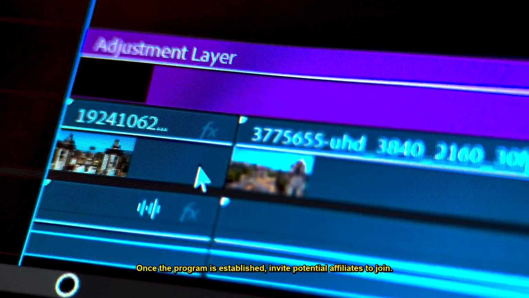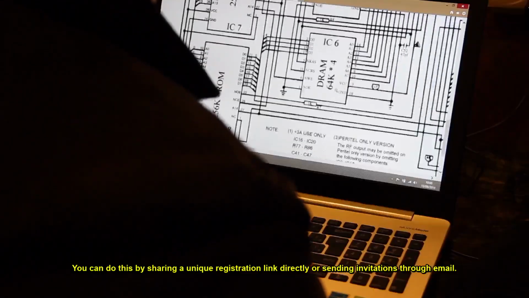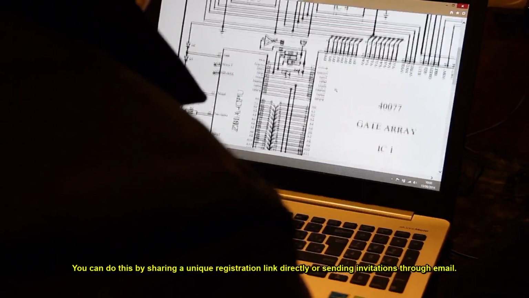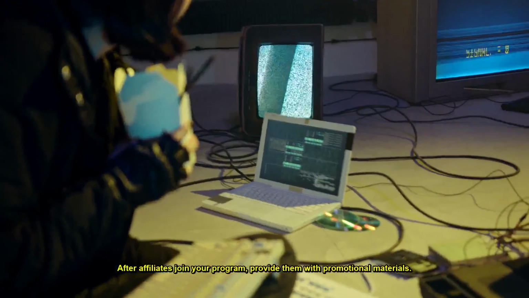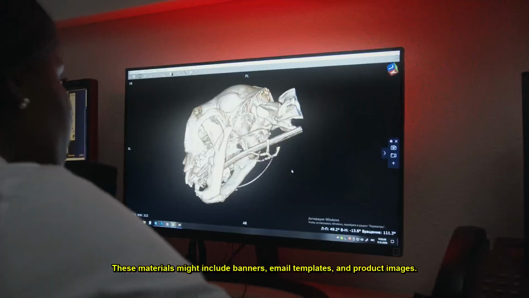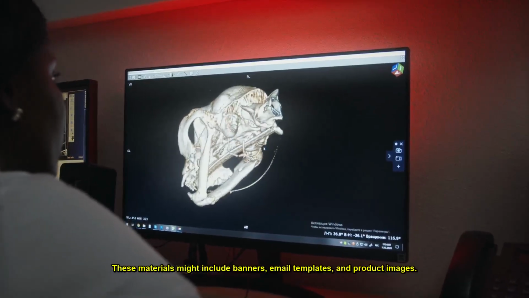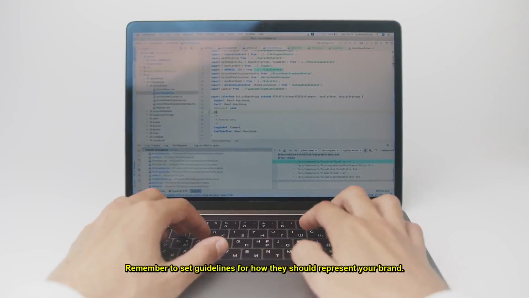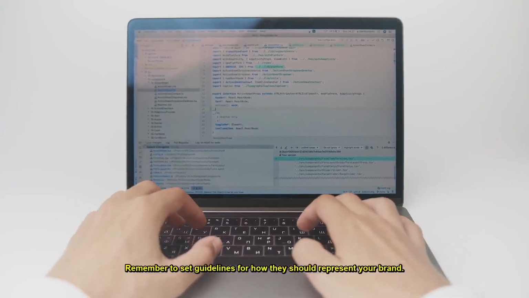Once the program is established, invite potential affiliates to join. You can do this by sharing a unique registration link directly or sending invitations through email. After affiliates join your program, provide them with promotional materials. These materials might include banners, email templates, and product images. Remember to set guidelines for how they should represent your brand.